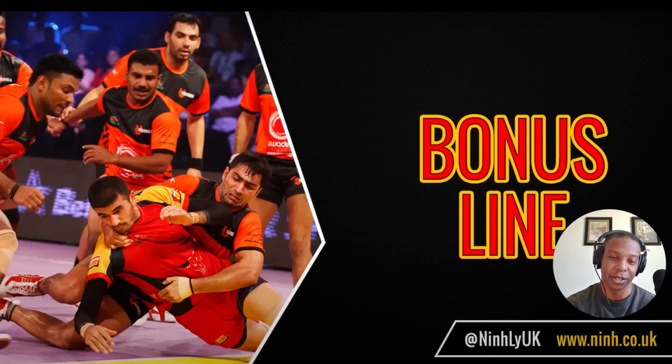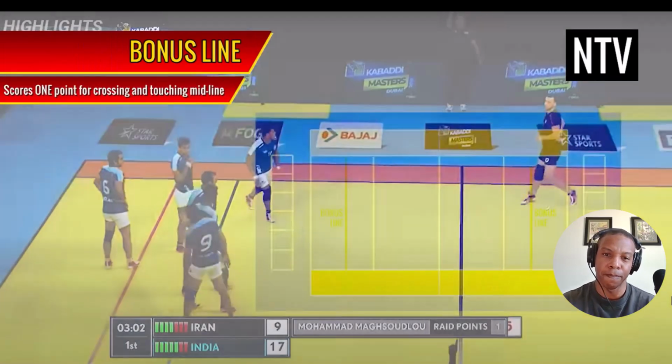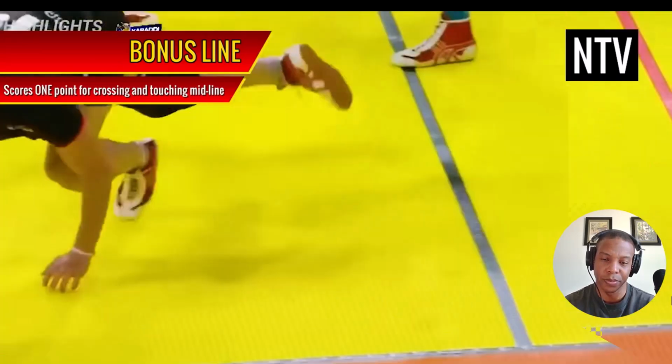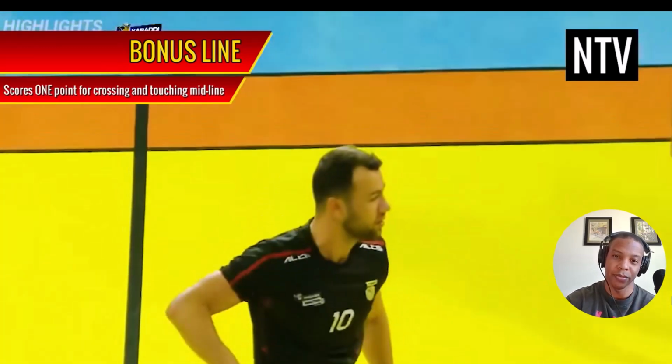It did take me a second to catch on to that when I first started watching Kabaddi. As mentioned before, this is the bonus line. If a raider puts one foot in the bonus line with one foot in the air, he will score one point so long as he makes it back to the midline.